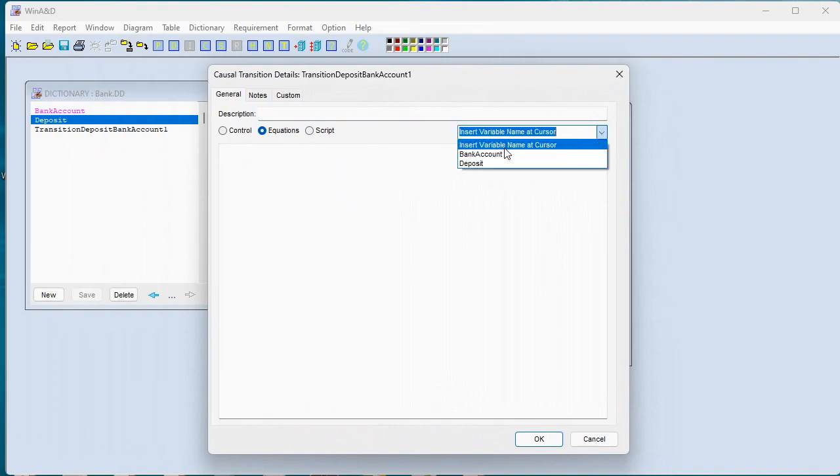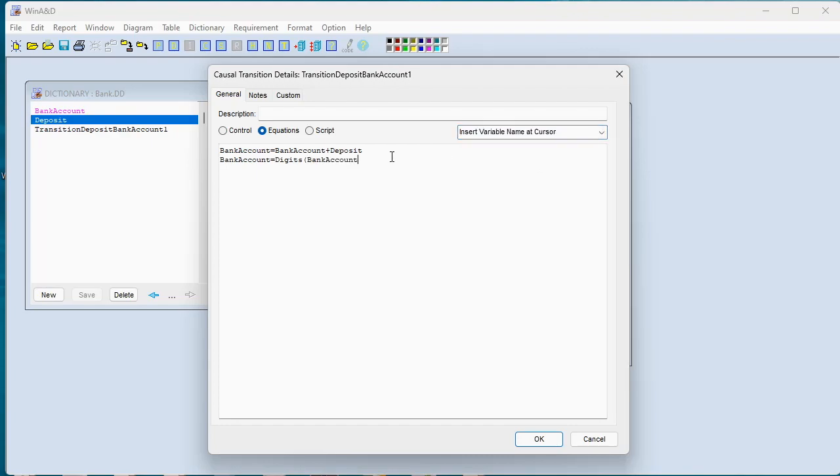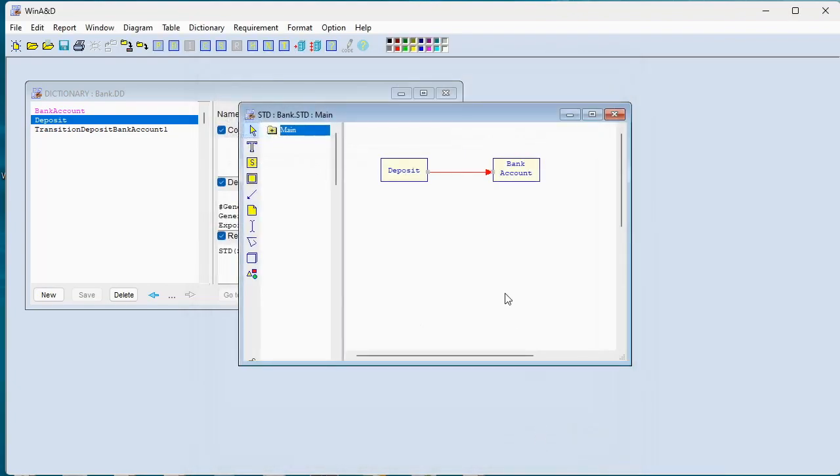And for our relationship line here, we'll go to details, and we're going to select the variable bank account equals bank account plus deposit, and then we'll go bank account equals, and we'll apply a function digits, and what that will do is it will take the value that's in bank account and turn it into a dollar and cents format. So once we have that done, we'll click OK.